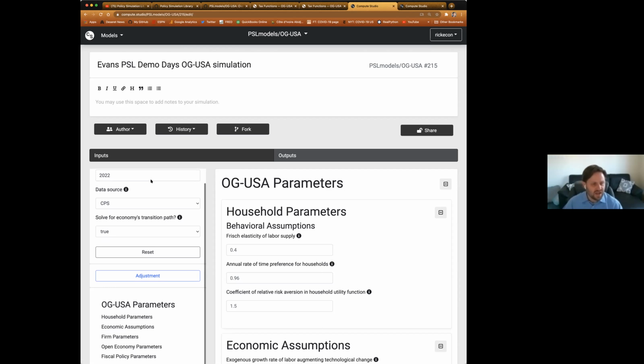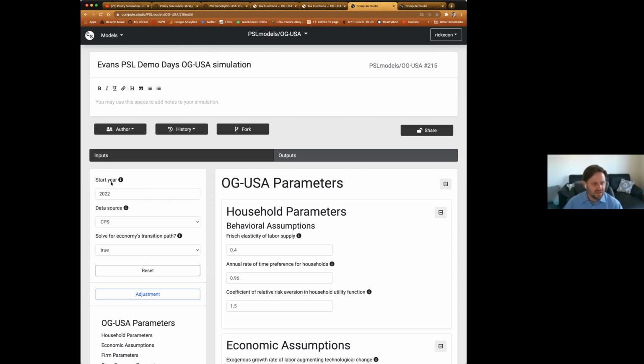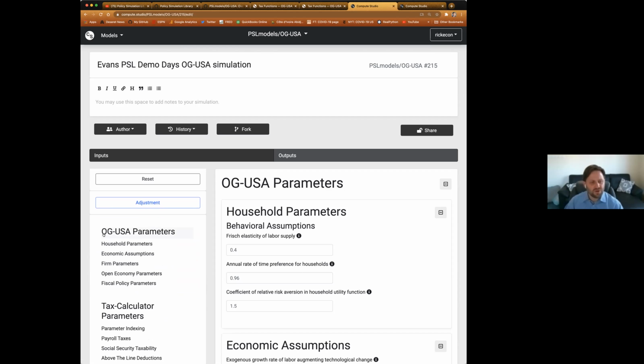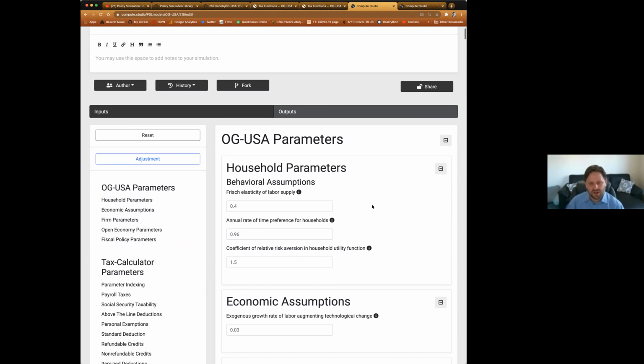So on the left side, under the black line, you see basically 3 sections of input parameters. You've got this top section that tells you the start year you want to look at, what data source you want to look at, and whether you want to solve for a full transition path or just the steady state. And then below, you've got some summaries of sections that are more detailed on the right.